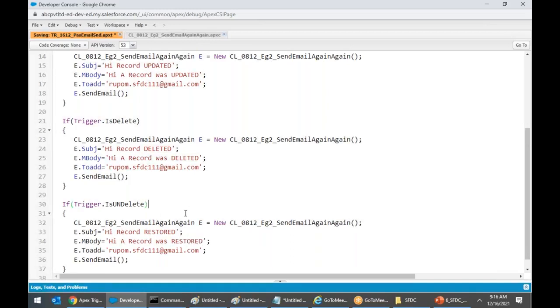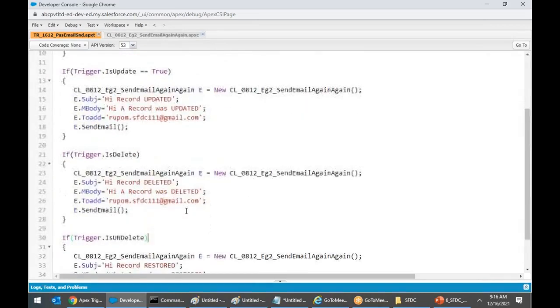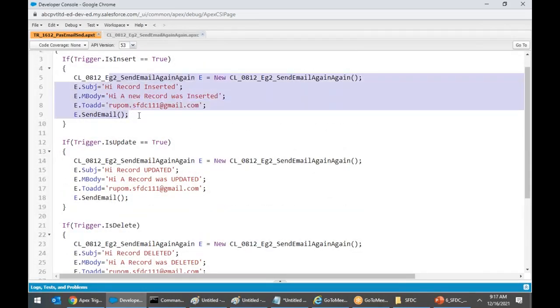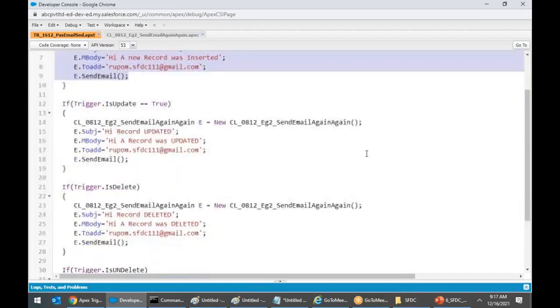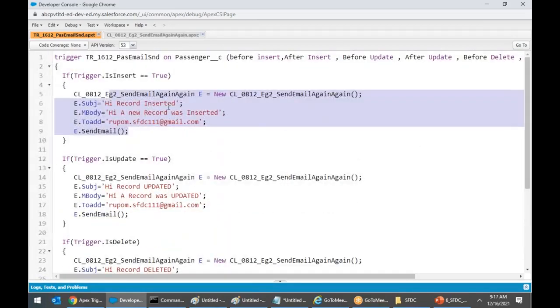How many emails will go now for each? Whenever you are inserting, before insert one email will go, after insert one email will go. Do you understand? Yes or no? Because I have taken two events, before insert and after insert. So whenever insert happens, two emails will go. Is insert true? Yes. In insert we have taken how many events? Two. So two emails will go.